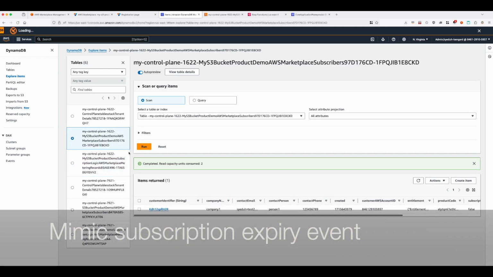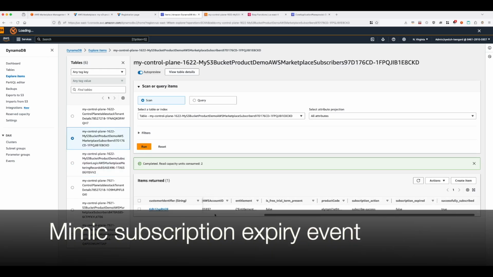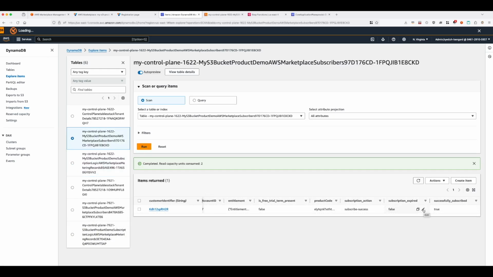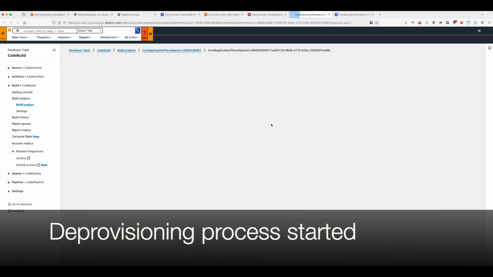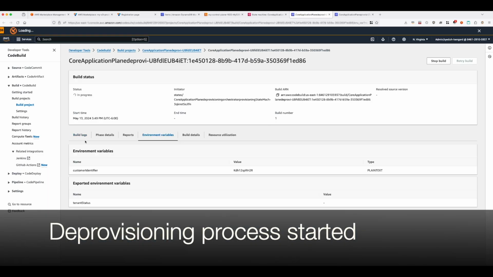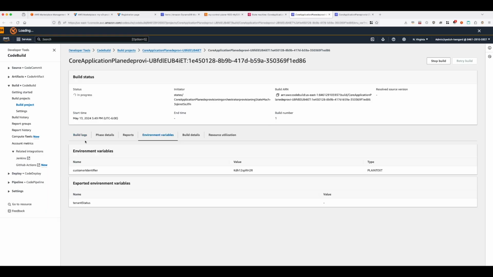Now we'll run through an offboarding process. Here we can see the deprovisioning process has started. We're just using the customer identifier here to find out which tenant we need to offboard.